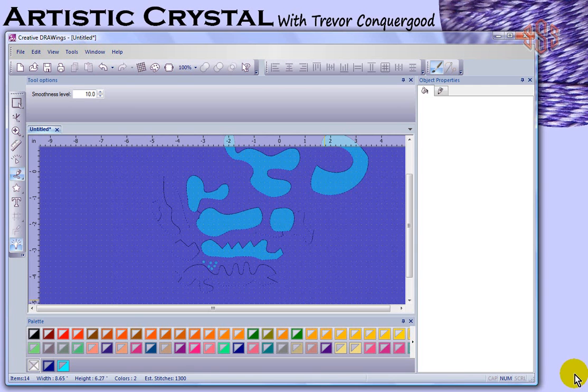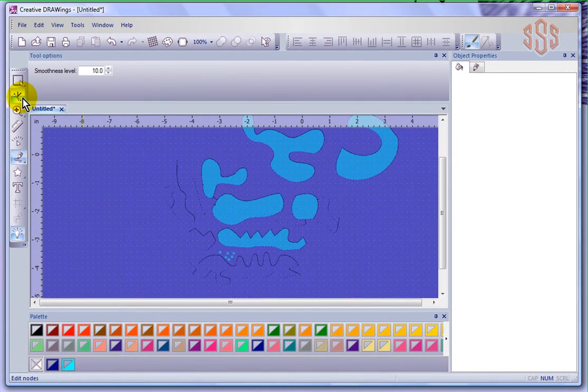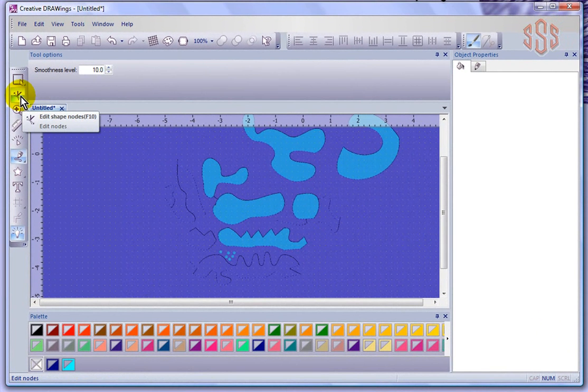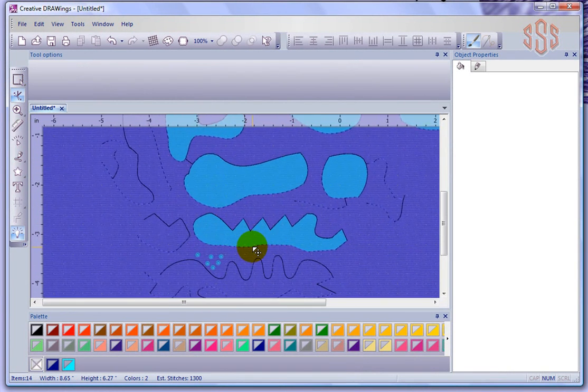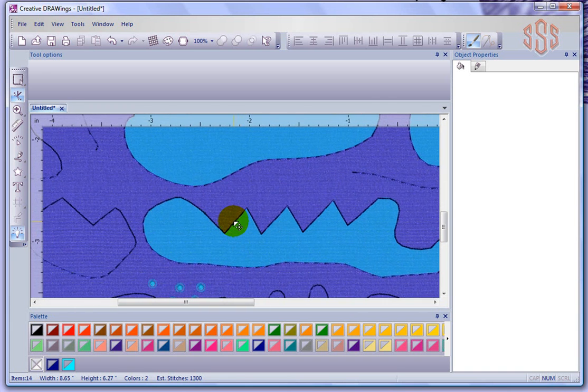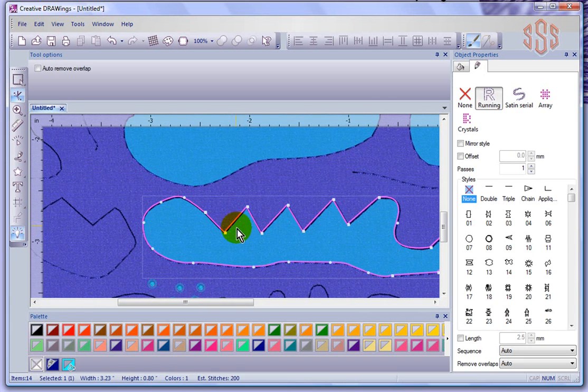In this segment, I'm going to take a look at the Edit Shape Nodes tool, and that's found up here on the left-hand toolbar up at the top. It says Edit Shape Nodes. And so what I'm going to do is select that tool. Now, what I'll need to do is select the shape that I would like to edit the nodes on. So for example, these are some of the shapes that I created using the freehand drawing tools. And if I go ahead and click on that shape, I'll select it.